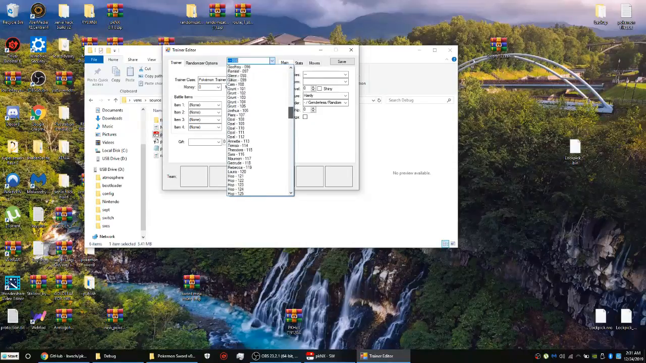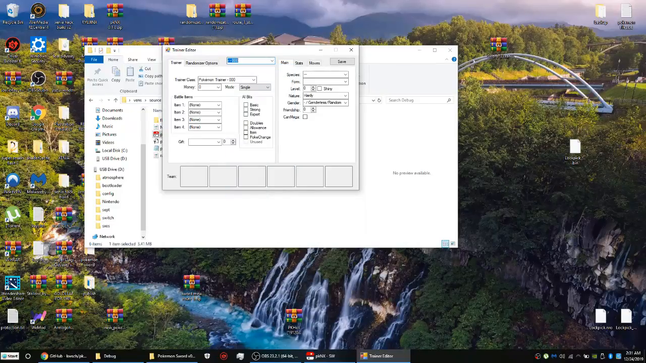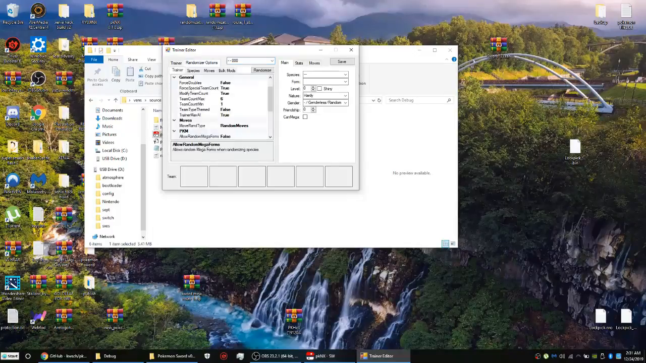The two rivals, Team Yell grunts and stuff like that. Basically, you have all the trainers. Leon, you battle Leon 2 times. You can edit those times. And essentially, you already know what we're about to do.